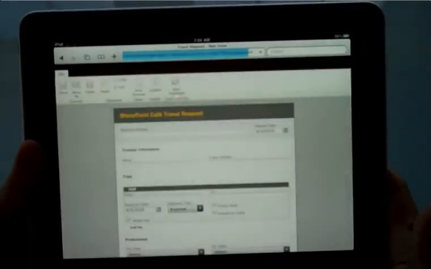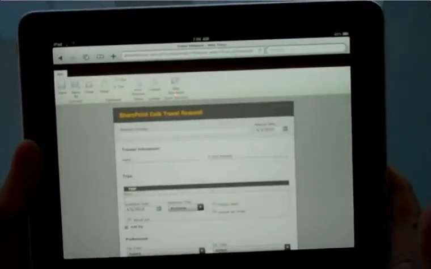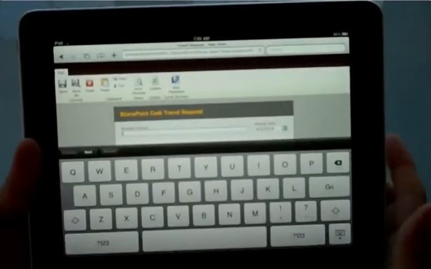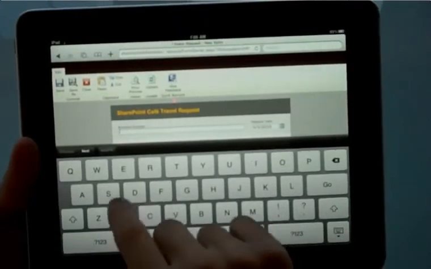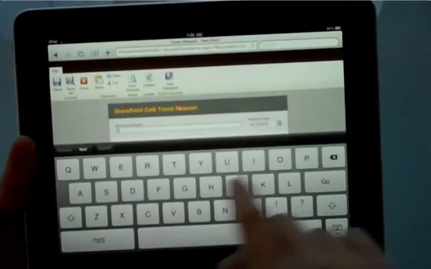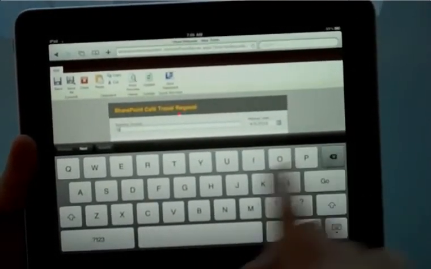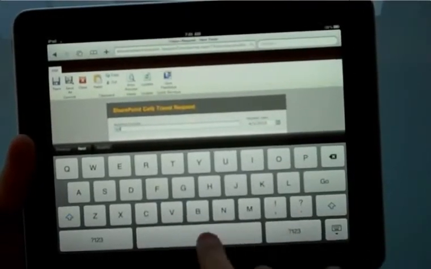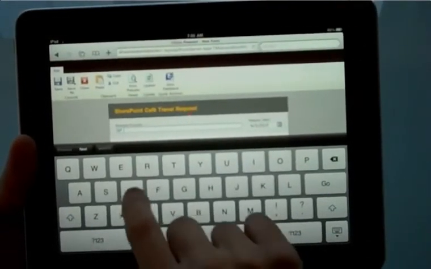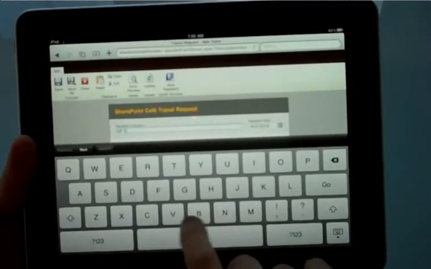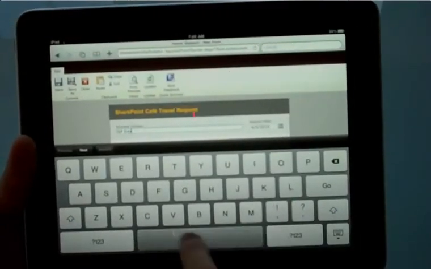So let me click new document, and behind the scenes Forms Services is rendering the form built with InfoPath, and let me fill out this new travel request. This is for a trip to the SharePoint Evolutions conference coming up in London. Now the cool thing about this, think about it, with iPad and SharePoint 2010 filling out forms, this will be a great application for the healthcare industry.